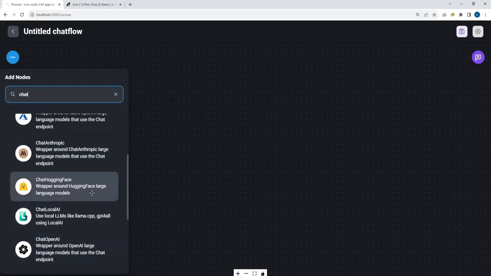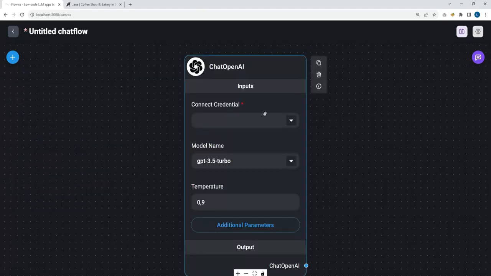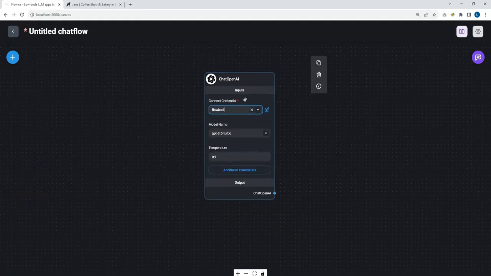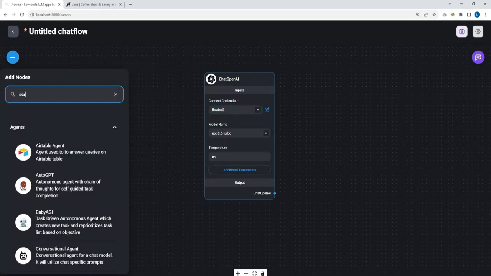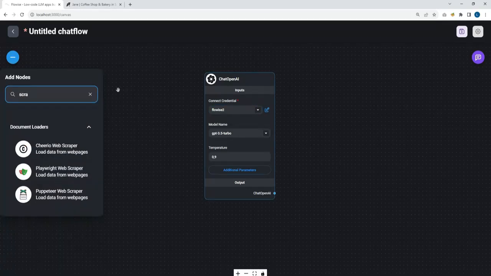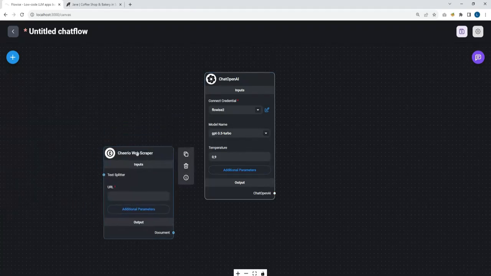We'll start with OpenAI's ChatGPT model. First, we'll have to add its credentials. Next, we'll handle the web scraping part. If we search for the word scraper, we'll find different tools for this task. Although we'll select one in particular, several of the available options would be suitable. Once we choose the tool, we provide the URL of the website we want to extract information from.